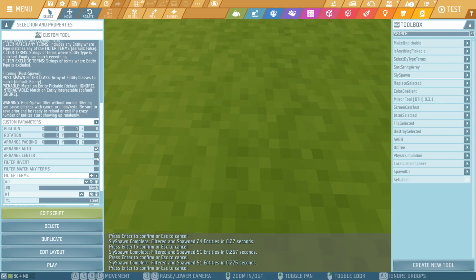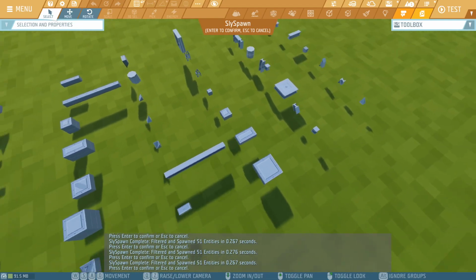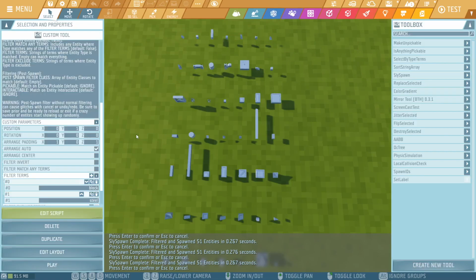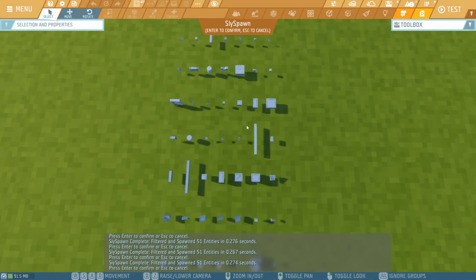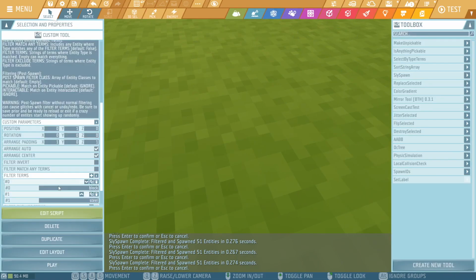But we're going to keep it on, and you'll see that the beams here kind of poke out through their boxes. This is where the arrangement centering comes in. This will create a local offset and make sure that everything's centered relative to where it is. And this works for rotation too.